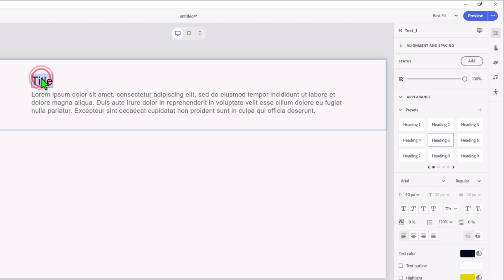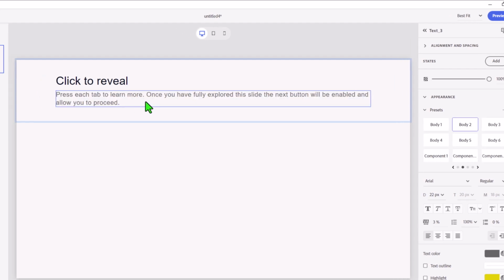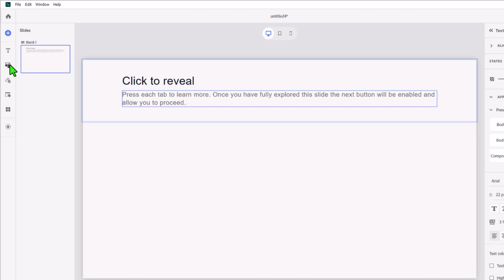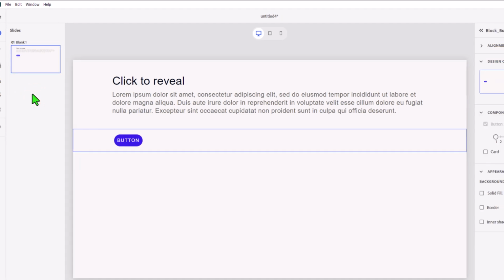Let's replace this with a title called Click to Reveal. Yes, it's a tabbed interaction, but from a student's perspective, they're all sort of the same thing here. And I'll just put the introductory text there. Next thing we're going to need to add is a button block. So we're going to choose Add Interactive Components, and we'll select the button block here.